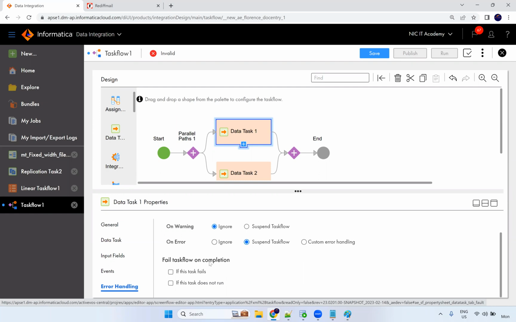So you just have to mention here, fail the task flow on completion. If this task fails, normally we'll give, right? If this task fails, fail the task flow on completion. Finally you have to fail your task flow, then your support team will look at why it has failed, what the error is, all this. Normally we will select this option.